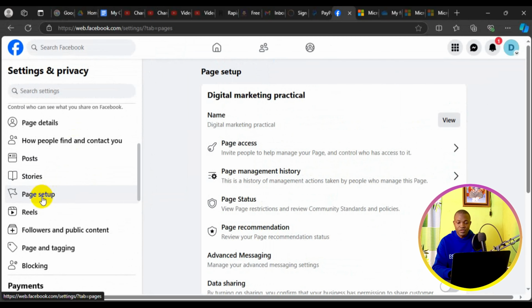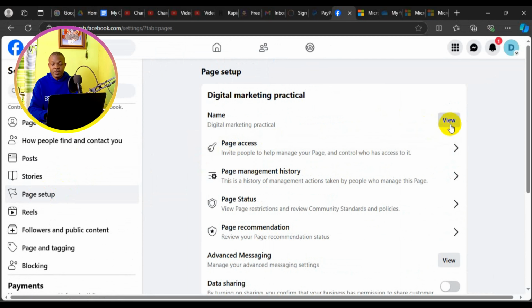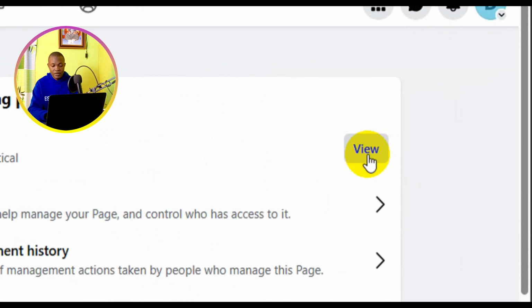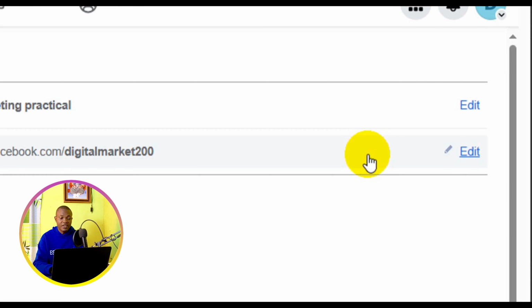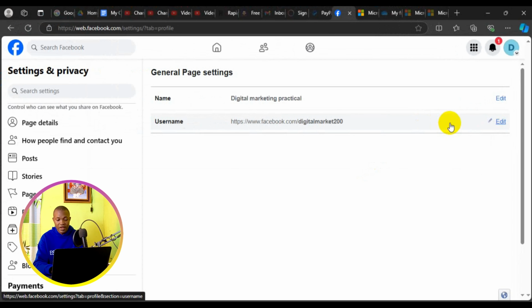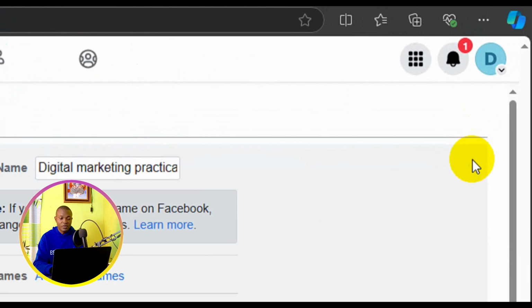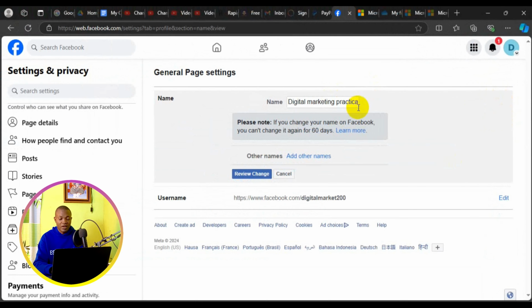Next thing you want to do is to navigate to view right here. Simply click on view, just like so. And the next thing you want to do is to simply click on edit. From the name section, click on edit, just like so. This is going to pop up. Next thing you want to do is to simply click on name right here.